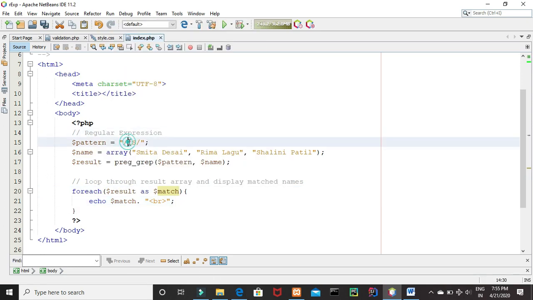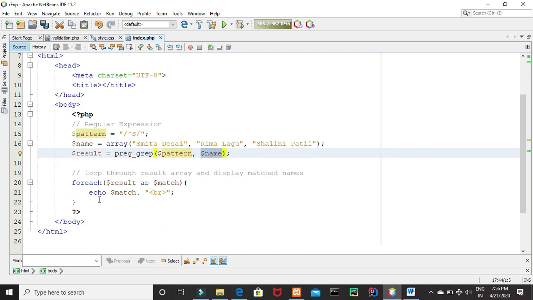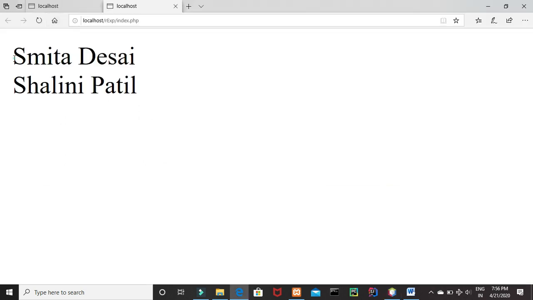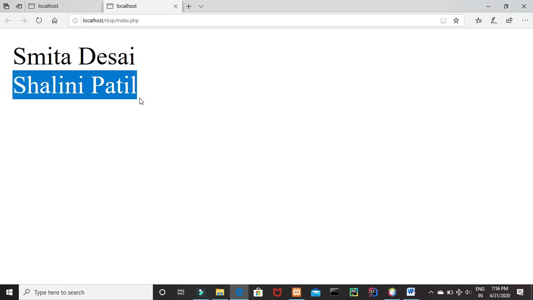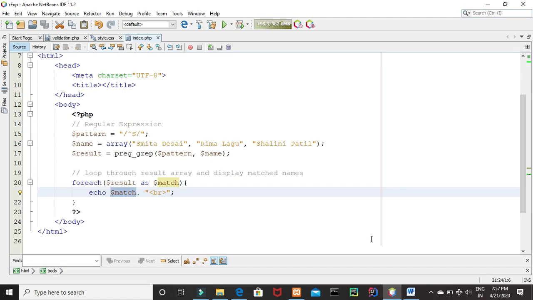Save the program. Okay, this is the pattern. We have a variable called pattern and this is the pattern that we are going to use. This is our array called name and in this array we have three names. Out of these three names, two names are starting with S, and then we have used the preg_grep function. This will be used for the array name, and we are going to loop through the result array and display whatever is the result. So save the program and see, the names starting with S, only those names are displayed using the foreach loop.